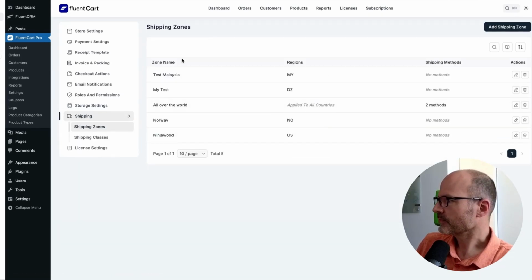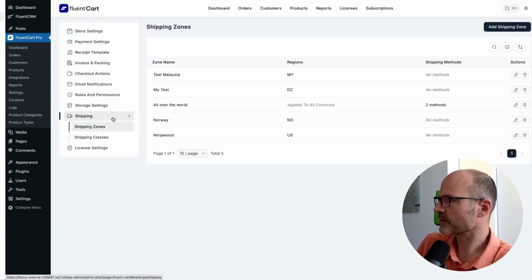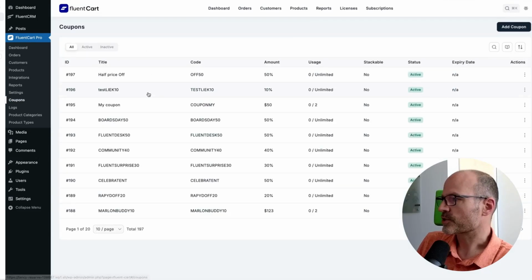Shipping, there are already shipping zones, shipping classes. I don't ship physical goods, so I don't need that. I don't know the difference between zones and classes. Licensing setting means the licensing setting of this plugin. We have coupons.